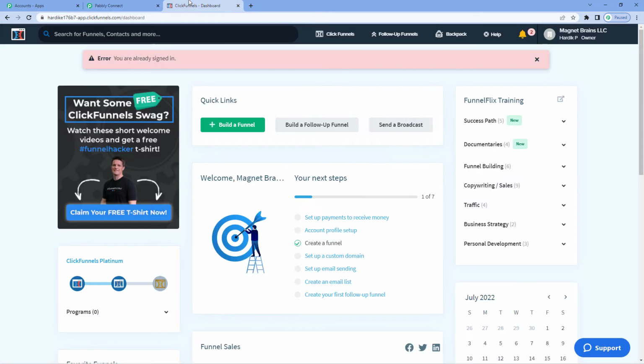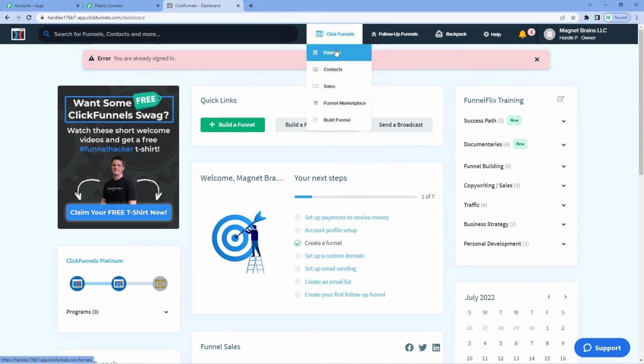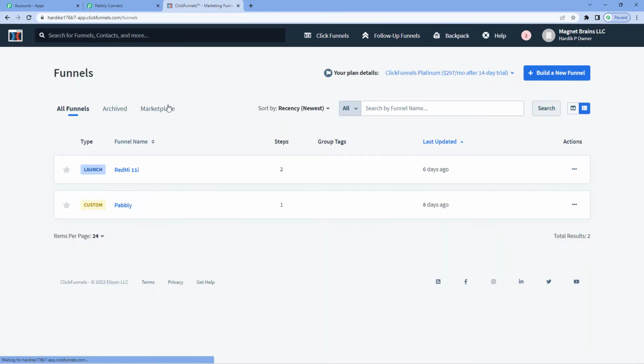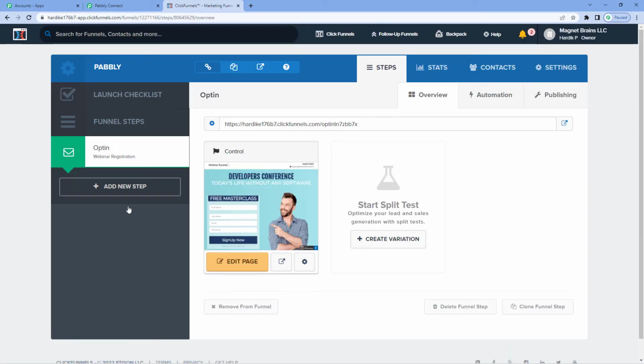Okay, let us go to ClickFunnels. On the top, you will see ClickFunnels. I'll click on funnels. Alright, so I've prepared this funnel. You can see this with the name of Pabbly. I'll click here. This was for testing purpose.